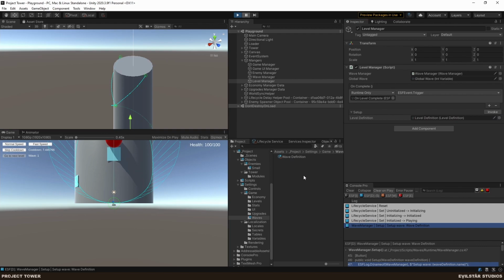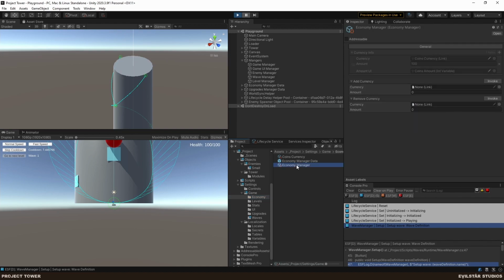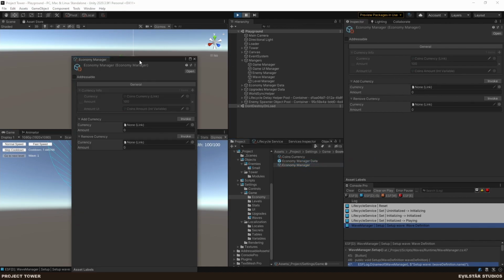Let's pause the game so we have time to do stuff. So we have this economy manager which holds the info about all the currencies that we have. Currently, I've just defined one, which is coins, and we have 100 coins. Yeah, exactly. And let's make properties for this so we have it on screen.